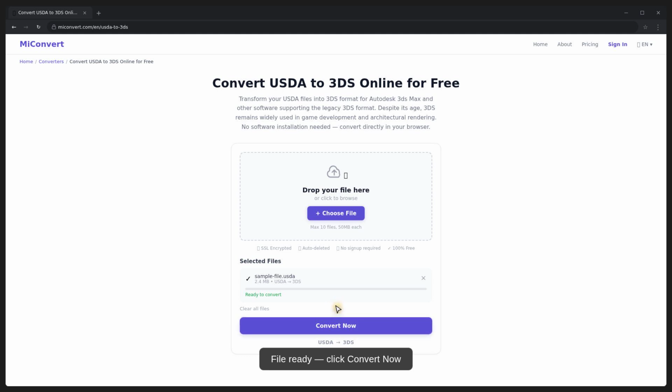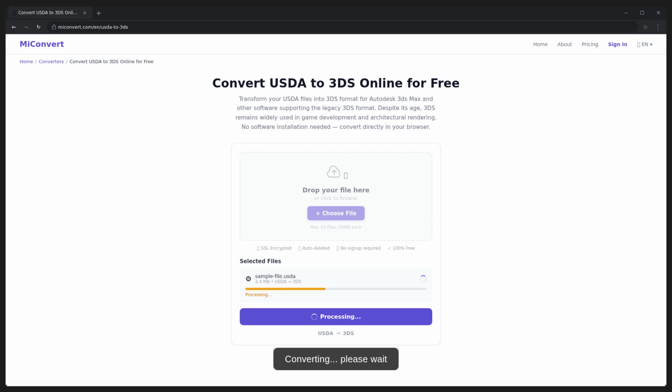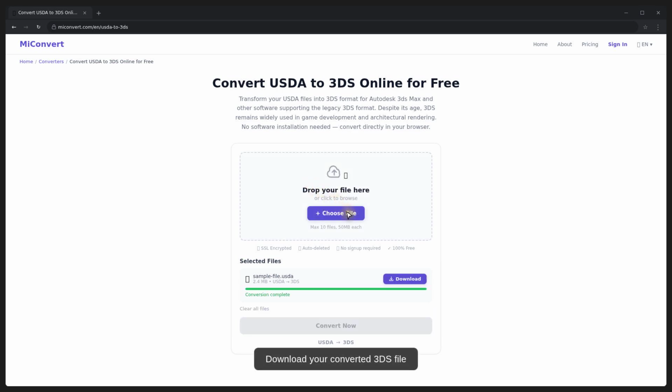Click Convert now to start the conversion. The conversion is in progress. You can see the progress bar moving. This usually takes just a few seconds. Done. Your file has been successfully converted. Click Download to save the 3ds file to your computer.